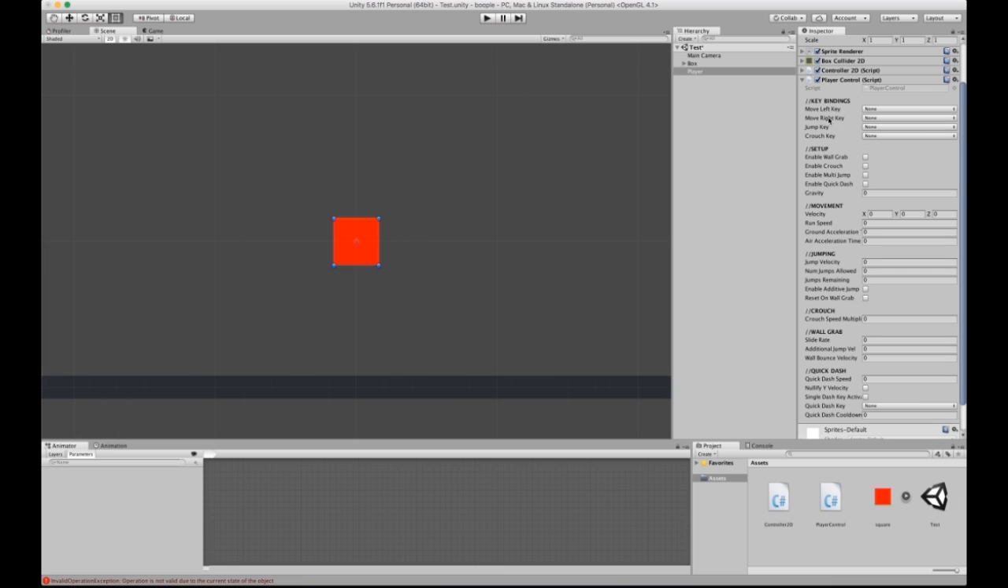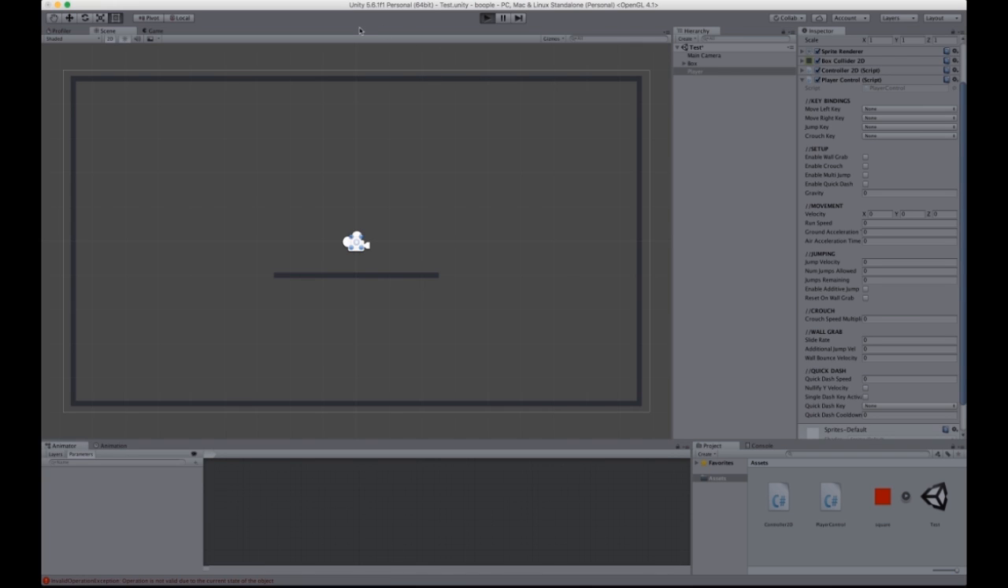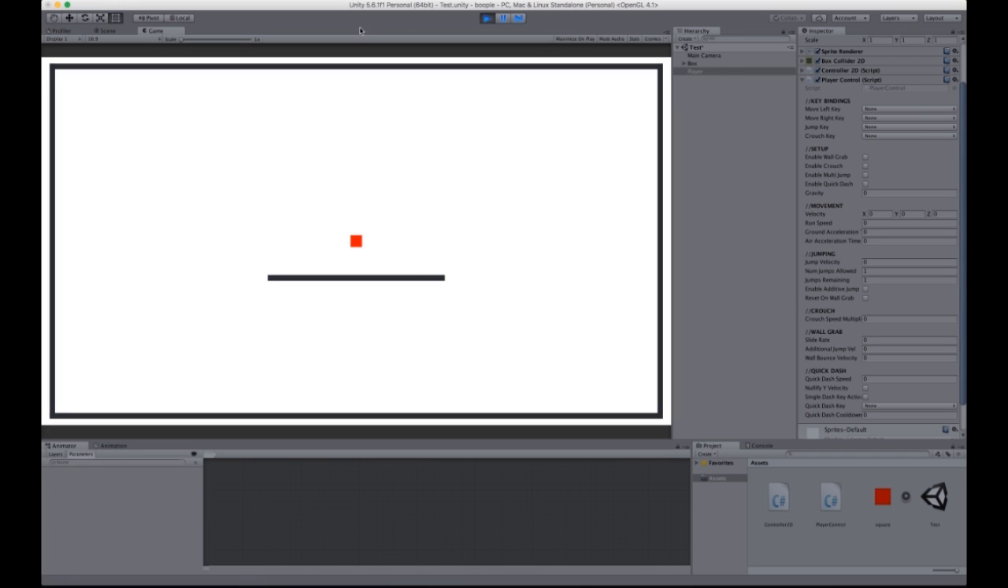Next we're left with just the player, and if we run this, we're going to get just the player being there. This whole thing we can customize while in game and then just copy and save the components when we're done.